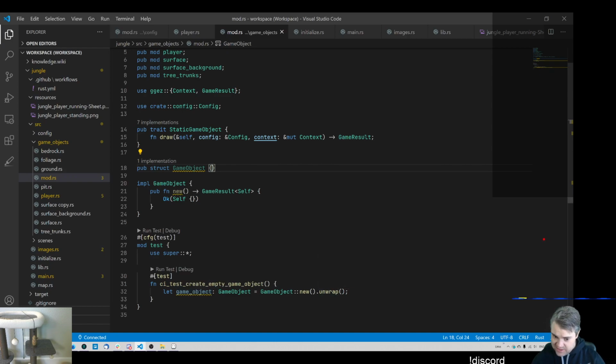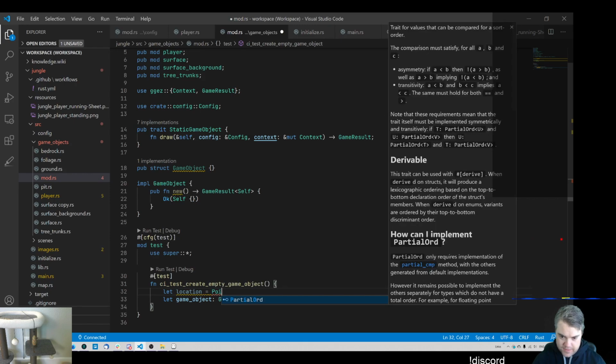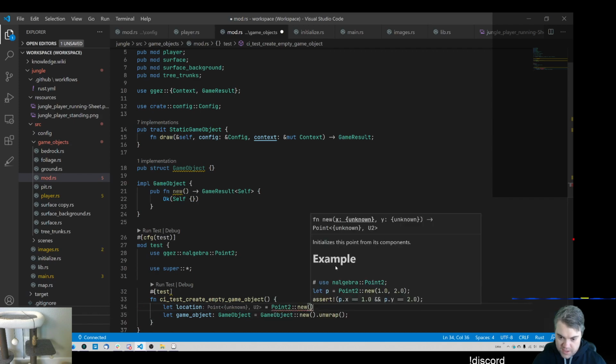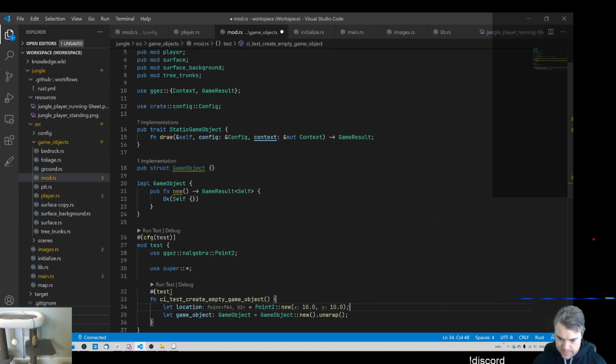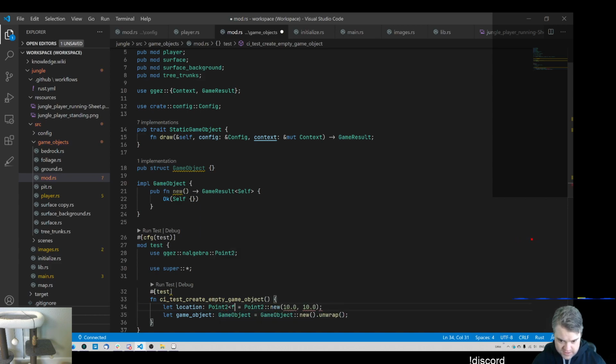I'm going to want to hand it the location of where it's going to be. So we're going to do a location equals. Point twos usually end up being how most of these are used. So let's do that: a Point2 new, and I'm just going to say, I don't know, something, 10.0, 10.0. And I should be able to qualify this as a Point2 of f32s.